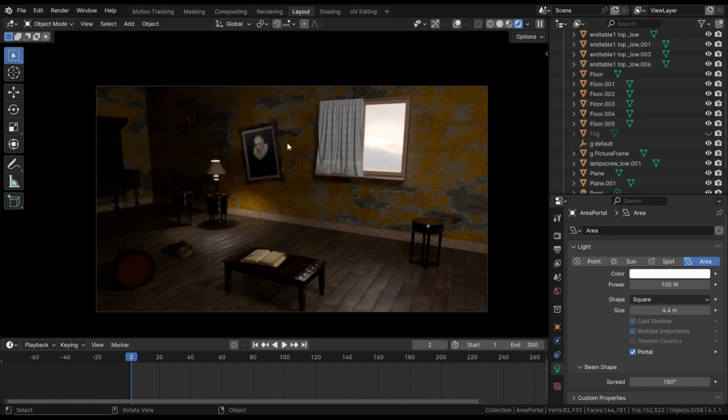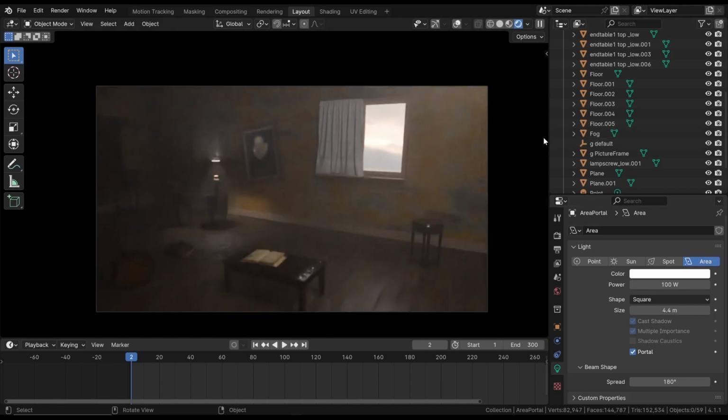To enhance the setting, I added a cube to the room and applied a volumetric material to it, creating a gentle haze. This achieves the desired atmosphere and produces light beams, which are visible here due to the fog's volumetric effect.